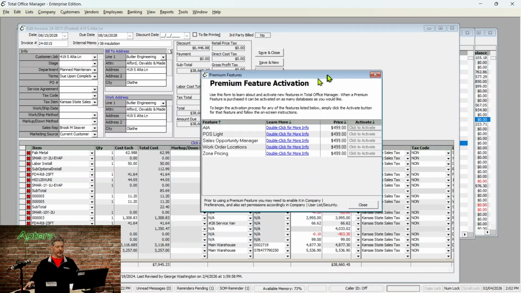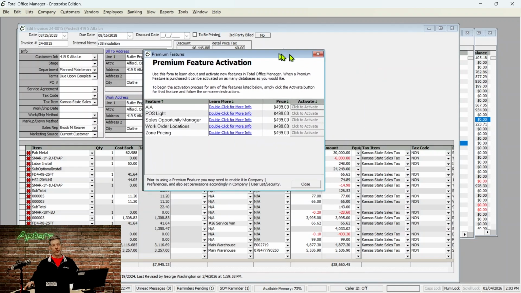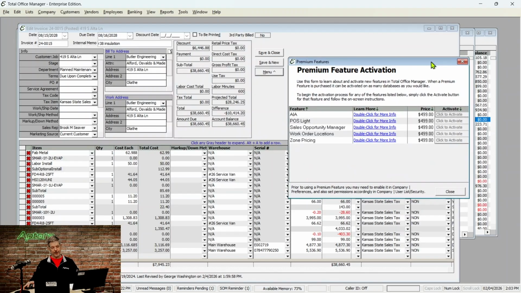So she had a follow-up to that. She also mentioned that she doesn't see that in her preferences. Oh, doesn't see it in the preferences. Okay. So zone pricing, if you click help and go to premium features, it is a premium feature, zone pricing. And normally we charge for that. It's one of those extras that you don't really need unless you need it. But you can click to activate it and see if your company already has it.